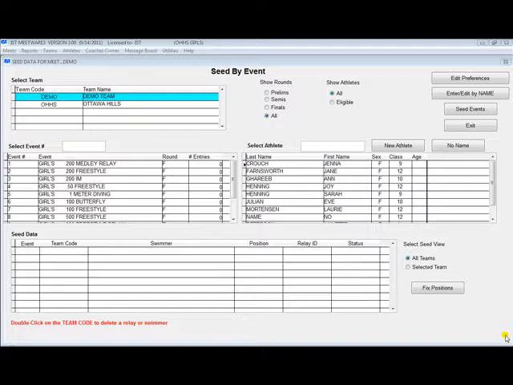Before you begin entering athletes, you have a couple of options for how you view the information on the screen. By selecting the round, you can limit the events to show only the round into which you want to enter the athletes. By selecting Show Eligible, you can limit the athletes that display in the roster to only those that are eligible for the event that you have selected. And by selecting Selected Teams, you will display only the entries for the team that you are currently working on.